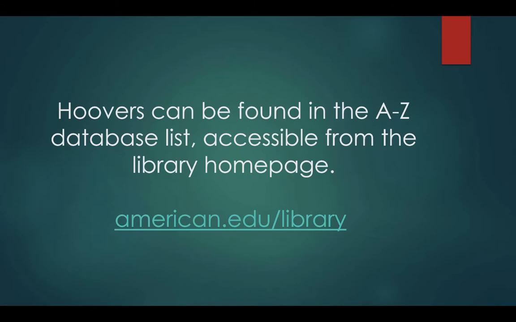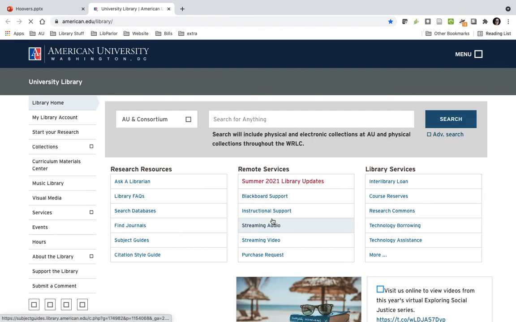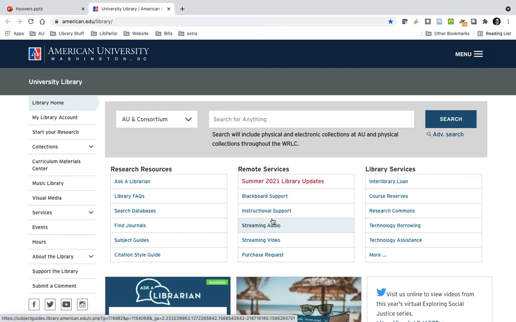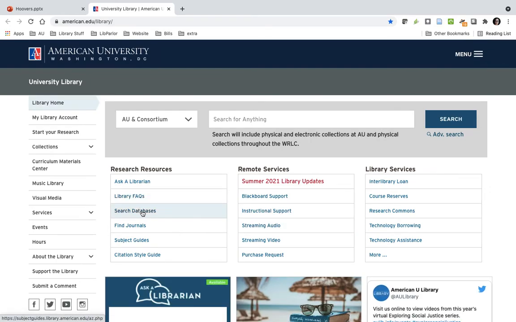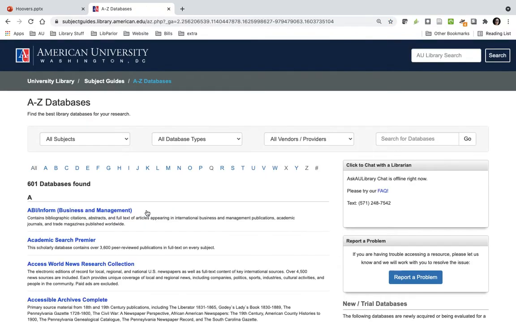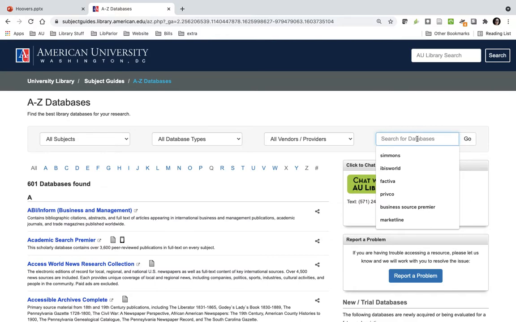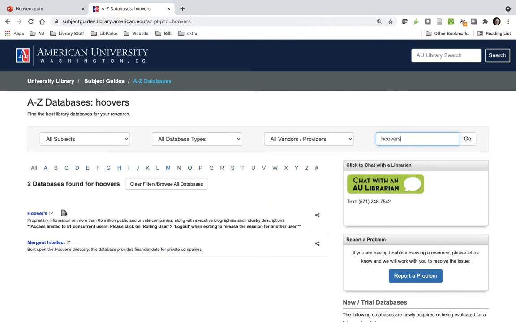Hoovers can be found in the A to Z database list accessible from the library homepage. So let's take a look. From the library homepage, you'll use the Search Databases function located under Research Resources. Use the search box to find Hoovers, and the option you want is the one on top.